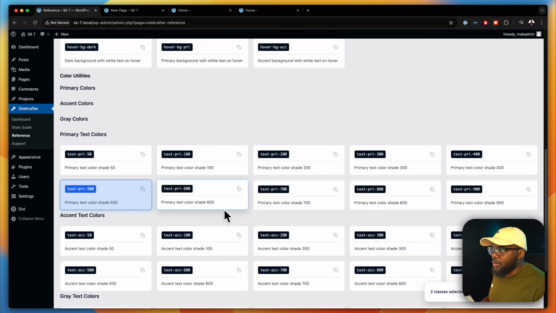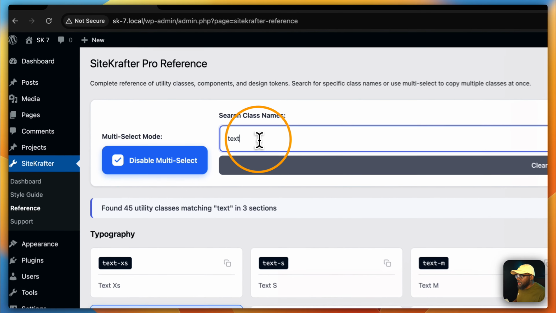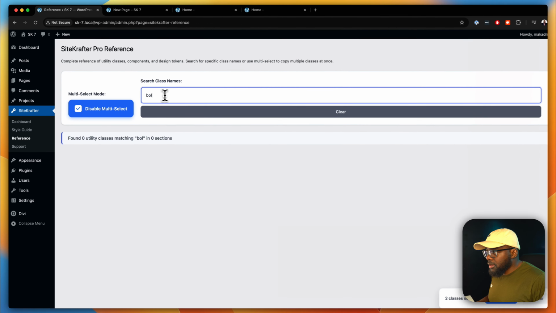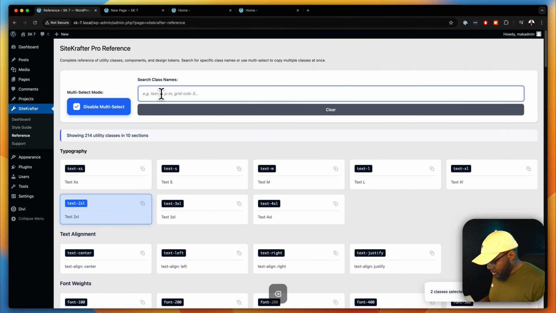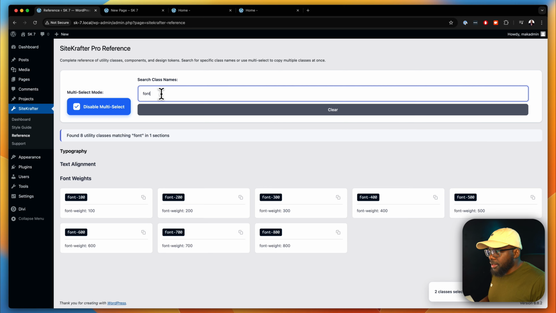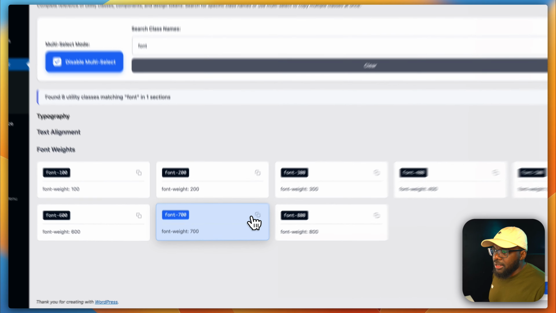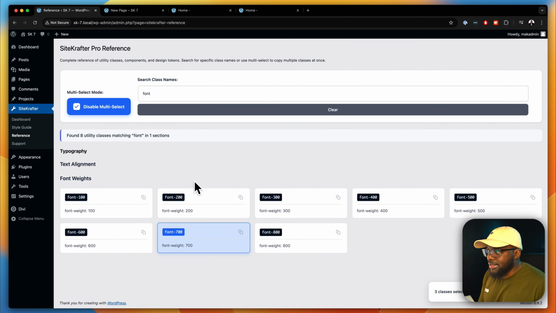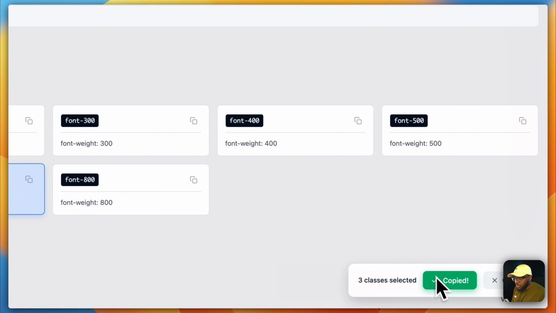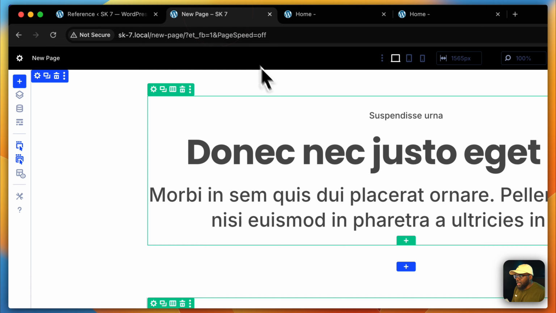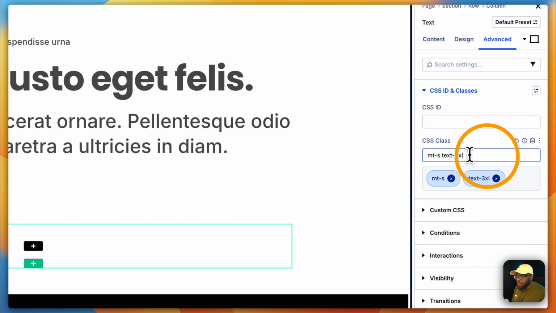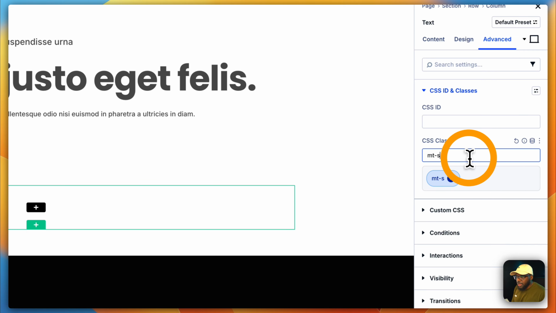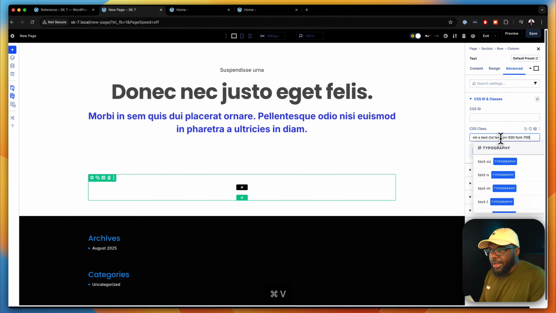Now if I want to make it bold, I can go over here, search for bold font. There we go. We have our fonts. So I'm going to go with font 700, select that. So now that I have 3 selected, I can come to the bottom here and say copy all. And then on my page, I can go in now. Let's get rid of our 3XL. And then I'm just going to hit a space and paste.